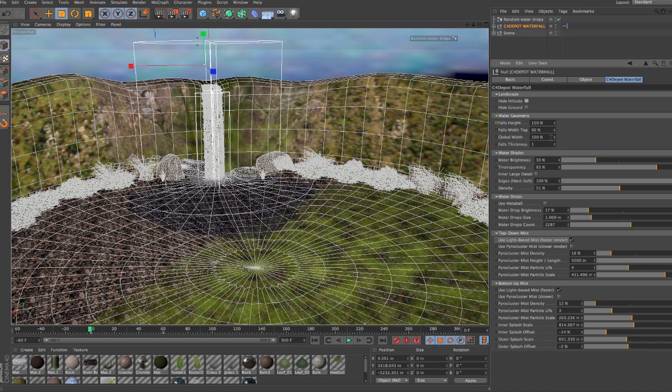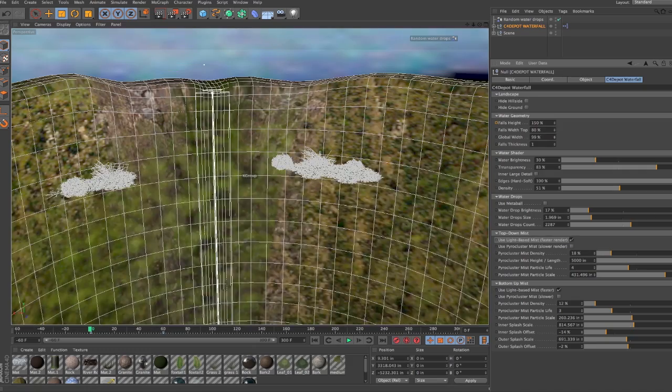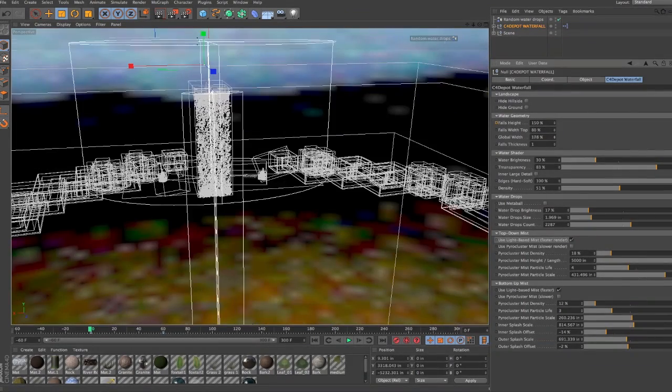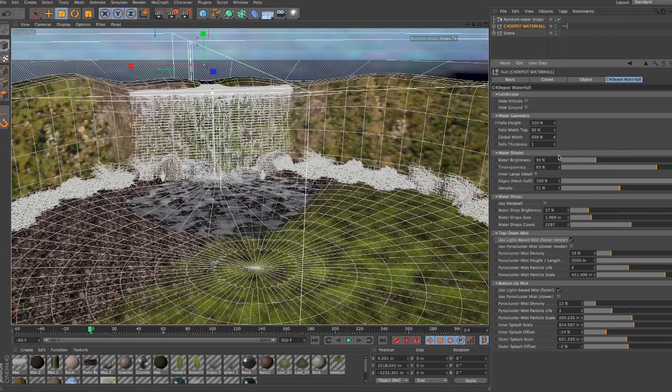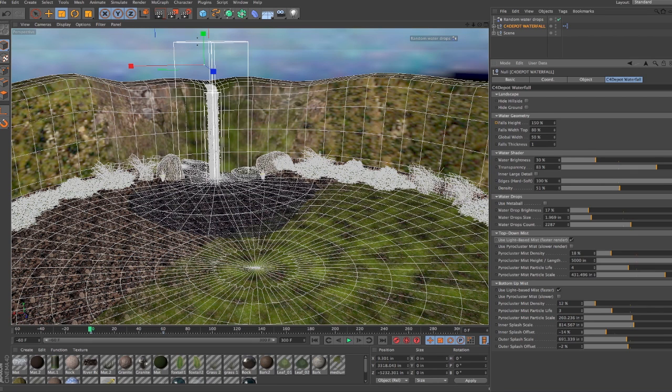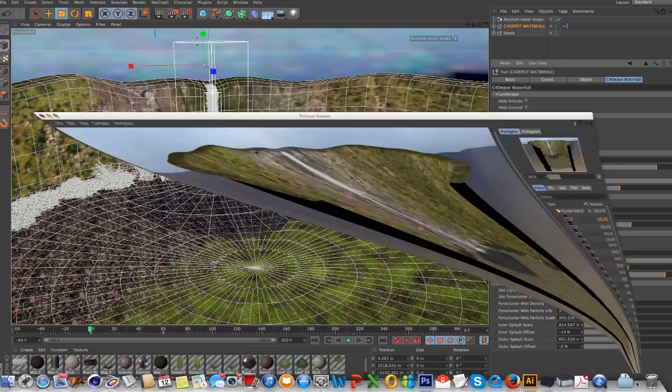You can completely change the width of it, and the global width can go from just a little skinny waterfall, or you can do Niagara Falls if you want. You'll have to adjust the landscape a little bit to accommodate that giant width, but let me show you some frames that I've already rendered, and it'll show you this a little bit better.